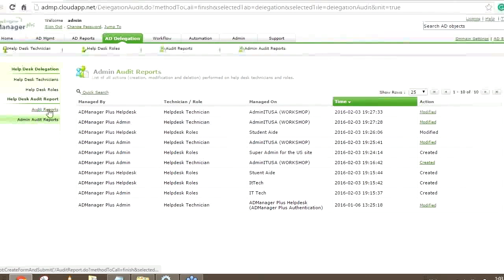So the audit reports will give you information about the changes happening in Active Directory through ADManager Plus, whereas any changes within the application will be recorded by the admin audit reports. You can very well know who did what in the application, who elevated the permission of a specific user account, or who removed permissions, or who deleted or added a technician within ADManager Plus. So we have everything covered in a very detailed manner here.